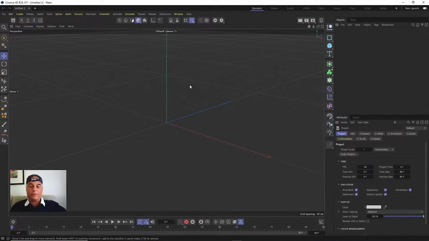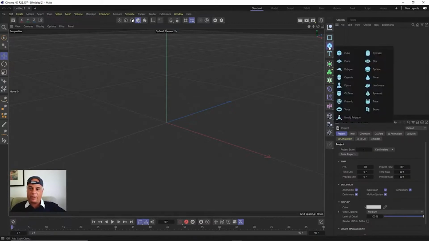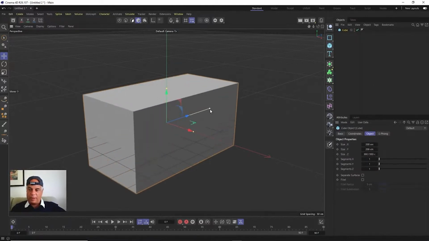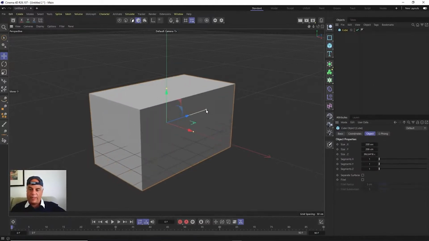So what I'm going to do now is I'm going to go ahead and start building this thing. So I'm going to start by making a cube. Okay, so let's make a cube, and we'll make it about 300.